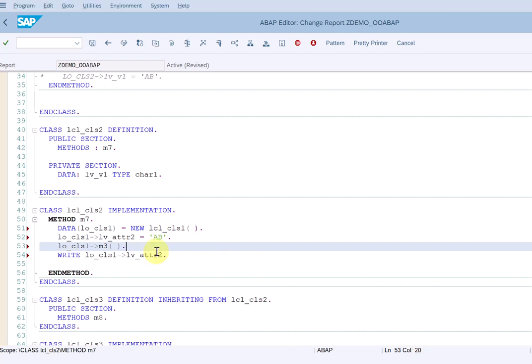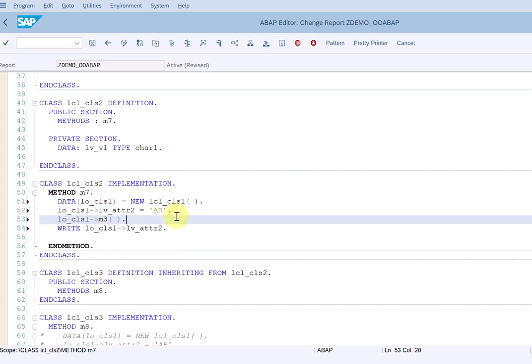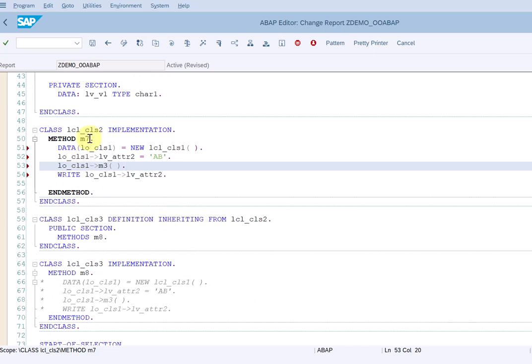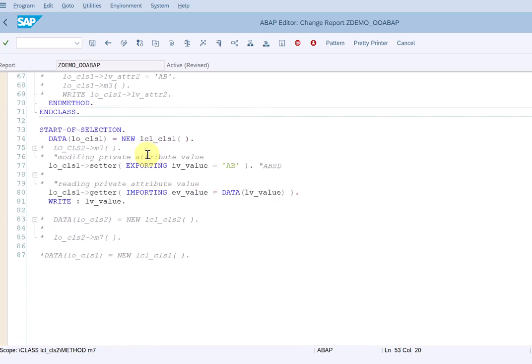It means I'm allowed to call private method m3 and allowed to use the private attribute lv_attr2 in another class. Remember, as the definition of private visibility says, it can only be used within the class, but the friend class concept gives us the leverage to use private attributes and methods outside of the class. So this I wanted to explain, and now let's call m7.